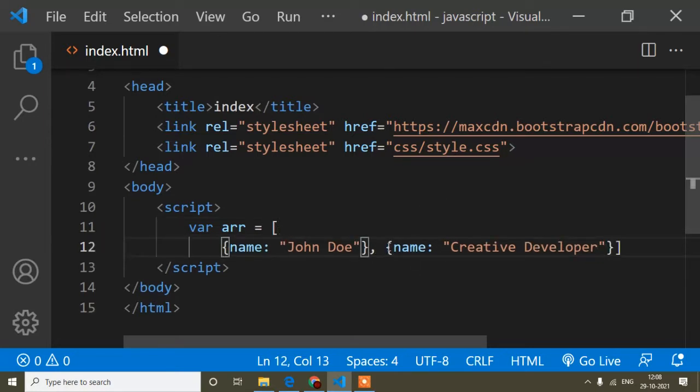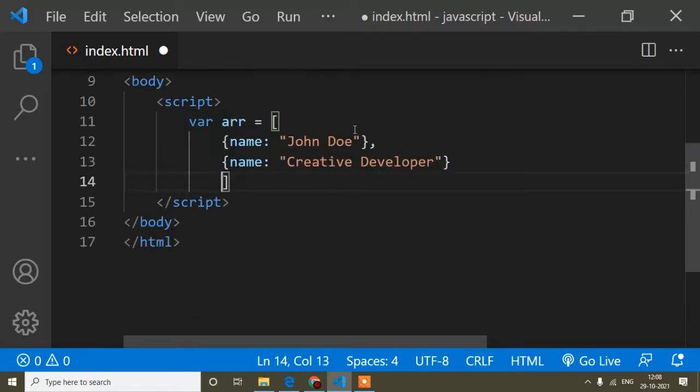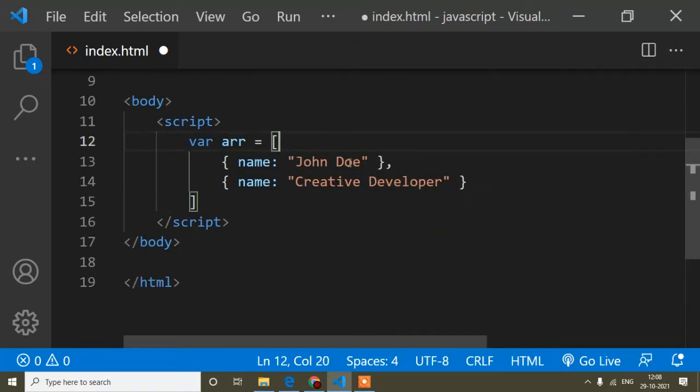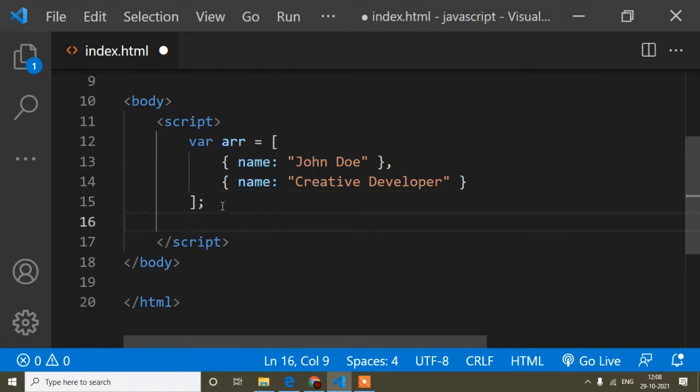If I break this one, it will look like this. This is an array of objects. So now I have an array of objects, and the property is only name. Now the question is, from this name, the first name is John, the last name is Doe, and here it is Creative and Developer.